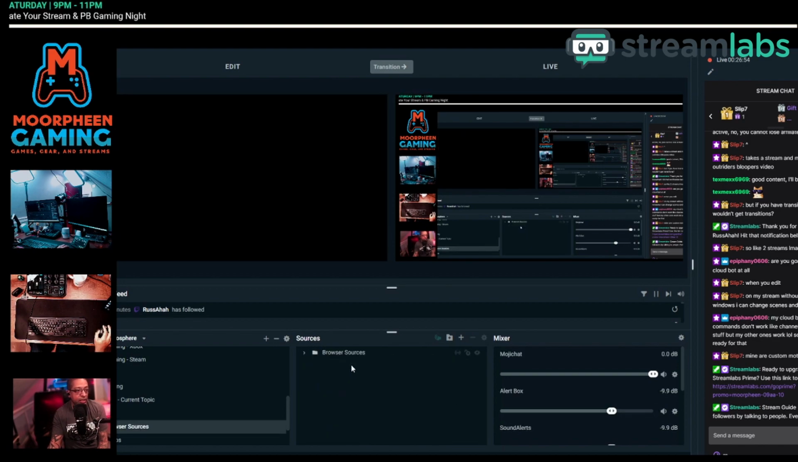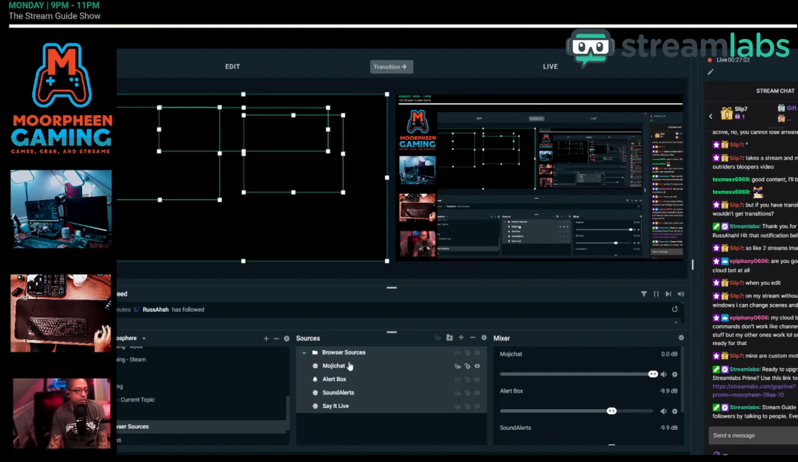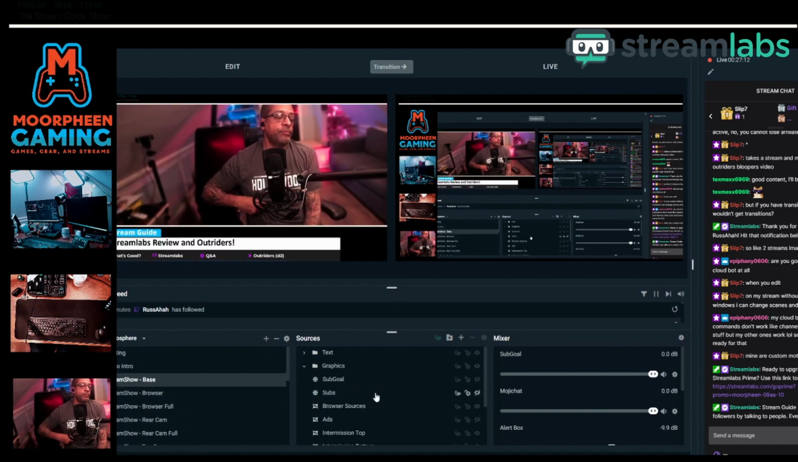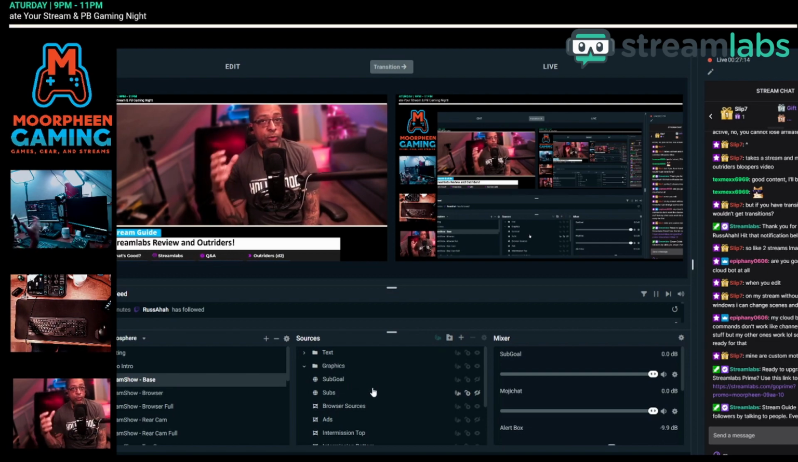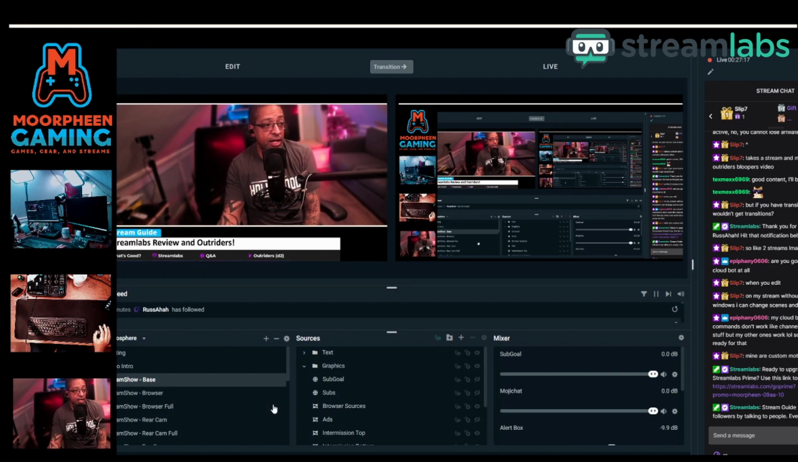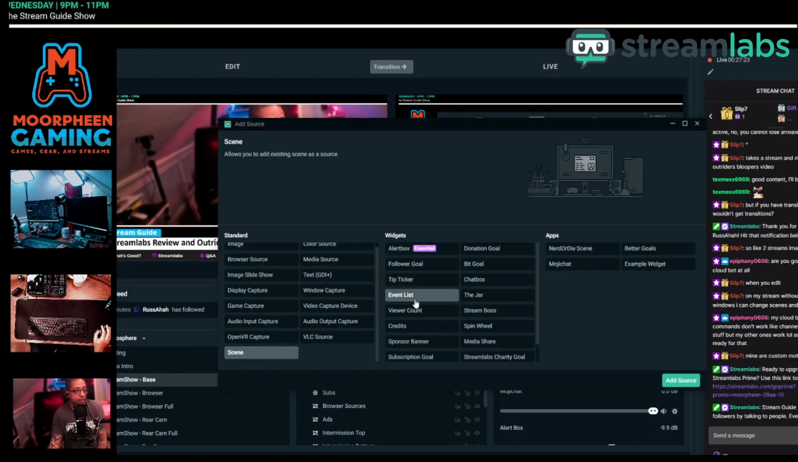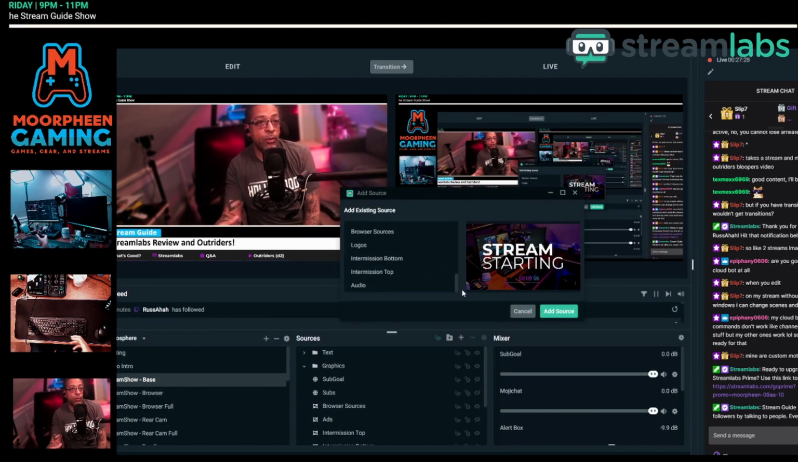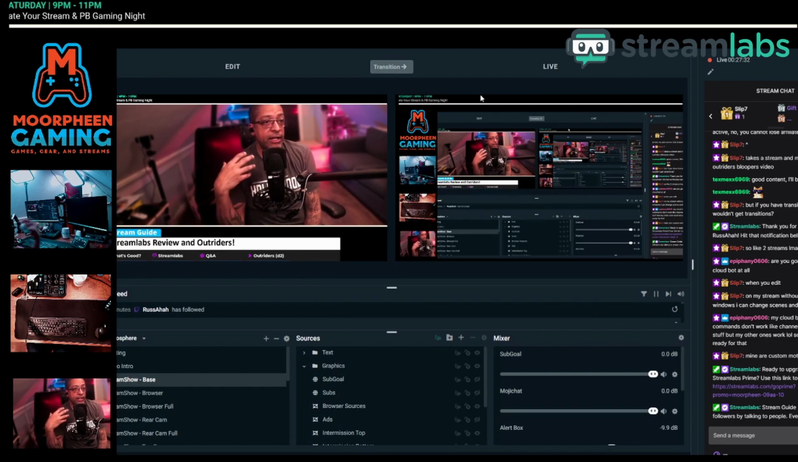If I double click on this, in the edit window, it changes the scene to browser sources, and now I can see what's included in that, right? So I have Moji Chat, Alert Box, Sound Alerts, and Say It Live. Because I did it that way, all I have to do to add that group of elements to any scene is hit the plus sign on the scene I'm on, choose scene, hit add source, and then scroll down and find the scene that I want to add. It adds it all on.